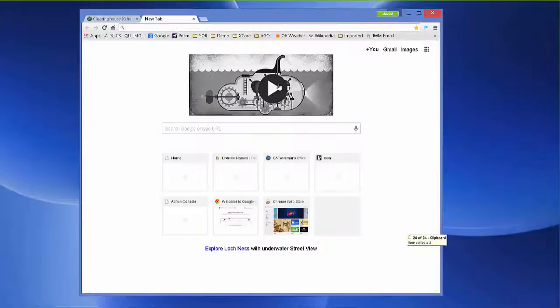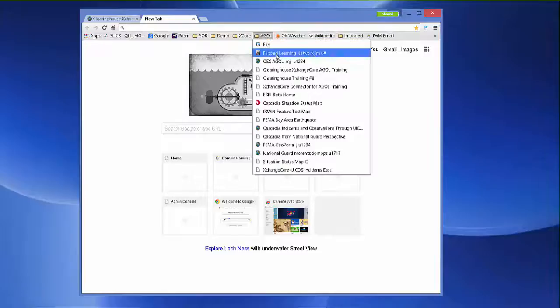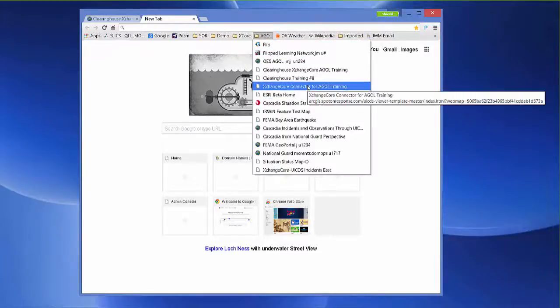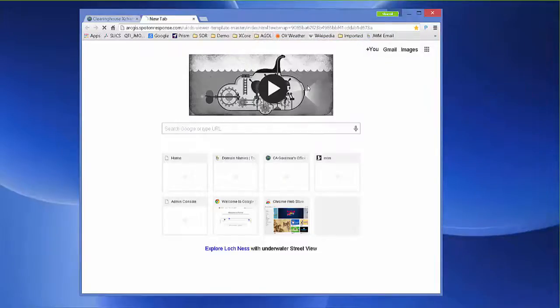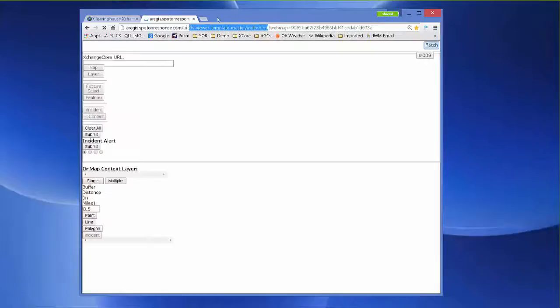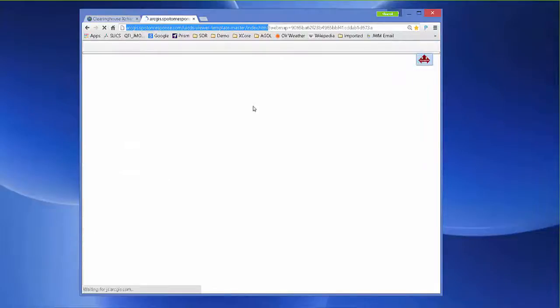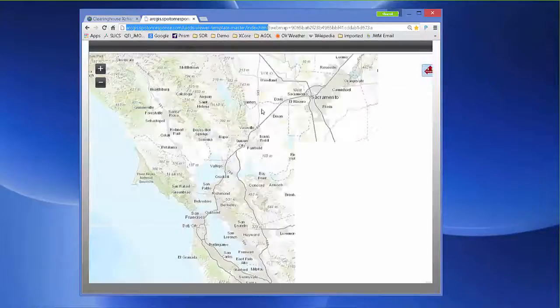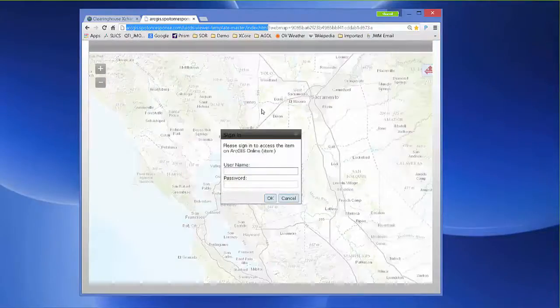Coming over here to another tab, what I'm going to get is the XchangeCore connector for ArcGIS Online. I have that bookmarked up here, and it consists of two parts. Over here on the left-hand side is the link that gets you to the program. You go off to ArcGIS, SpotOnResponse, Viewer, all that stuff.